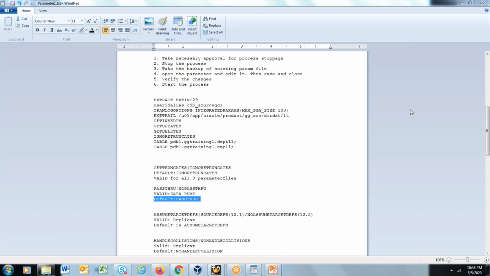Whatever extract process has returned to local trail, write it to remote trail as it is without any changes. So pass through means pass the data as it is. Then we have other parameters like assume target depths or no assume target depths. So assume target depths, again, as we mentioned in our replicate parameter file.